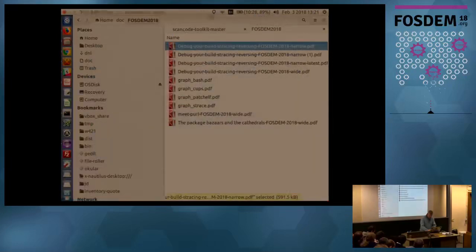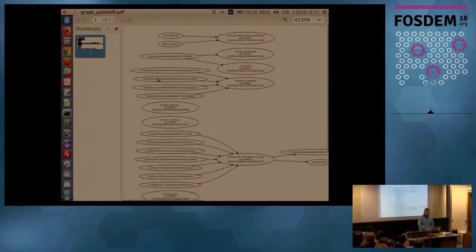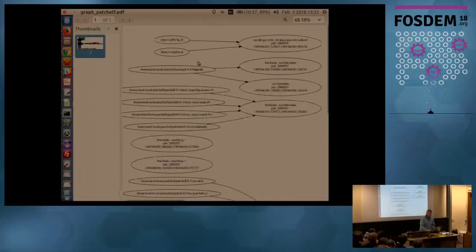I'm going to try something very simple first, which is something called patchelf. It's a single C file mini tool created for a distro called Nix, which just fiddles with the ELF format internals to do some relocation and things like that. And this is an example of a build graph from patchelf. So let's walk through that. We'll walk through more complex ones afterwards, but let's walk through this one.